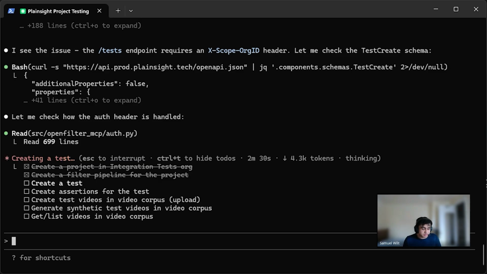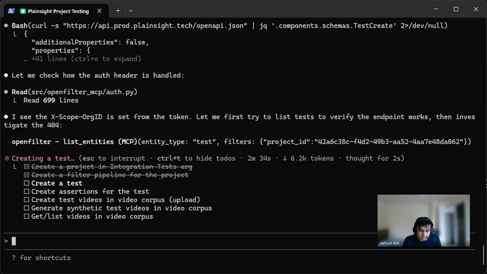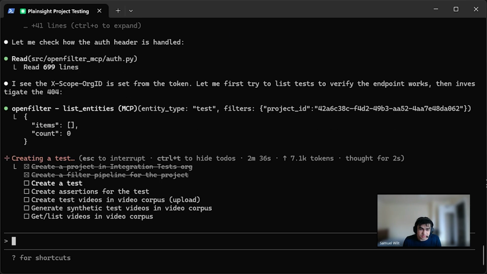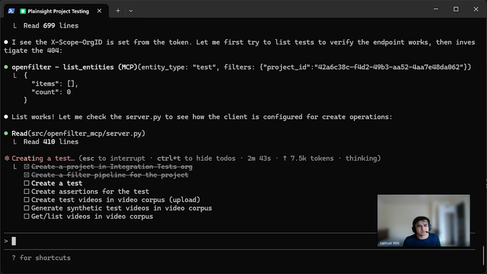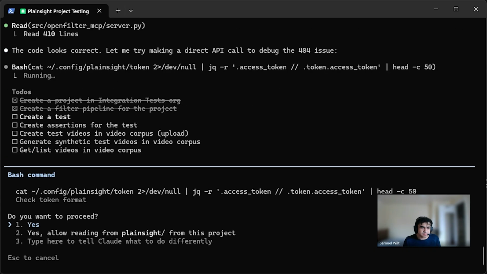Okay. It's JQing the OpenAPI specs so that it can understand what the MCP tools are doing on the API side and what their required arguments are. Again, because the diagnostics right now don't give it a great insight into what path parameters or payload parameters it might be missing.